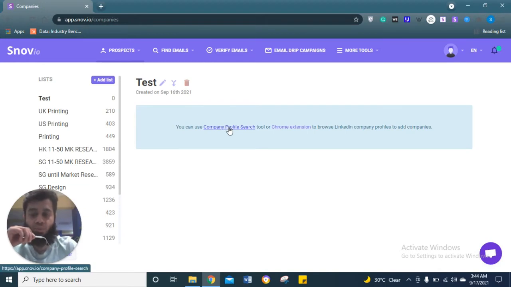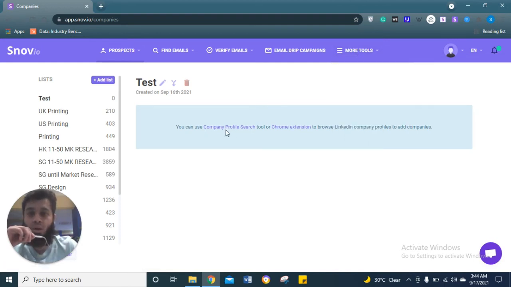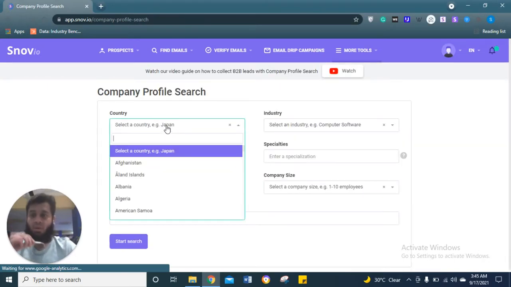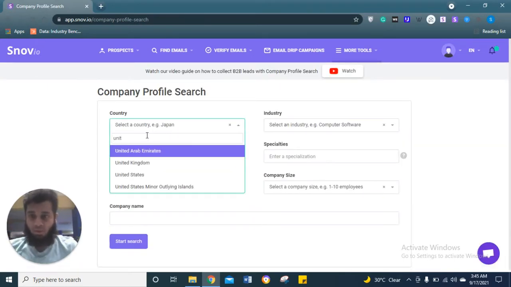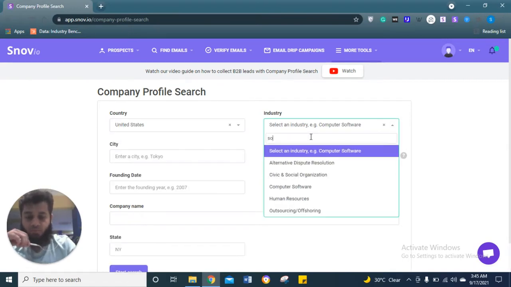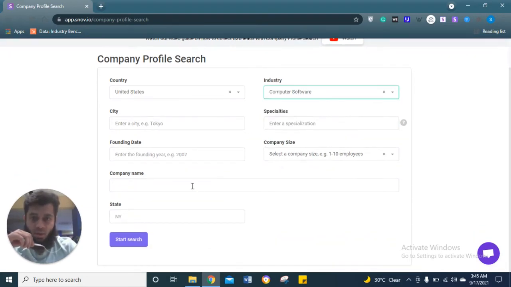I'm going to the company profile search. You can also go into the company profile search section from here under the more tools bar. Now simply search the country you want the leads from, the industry. You can also search city, specialities, and all that stuff.